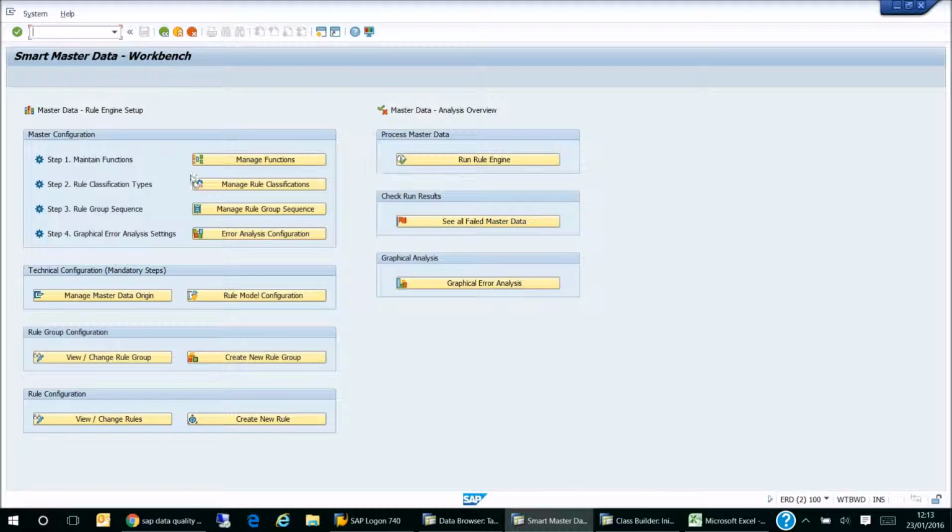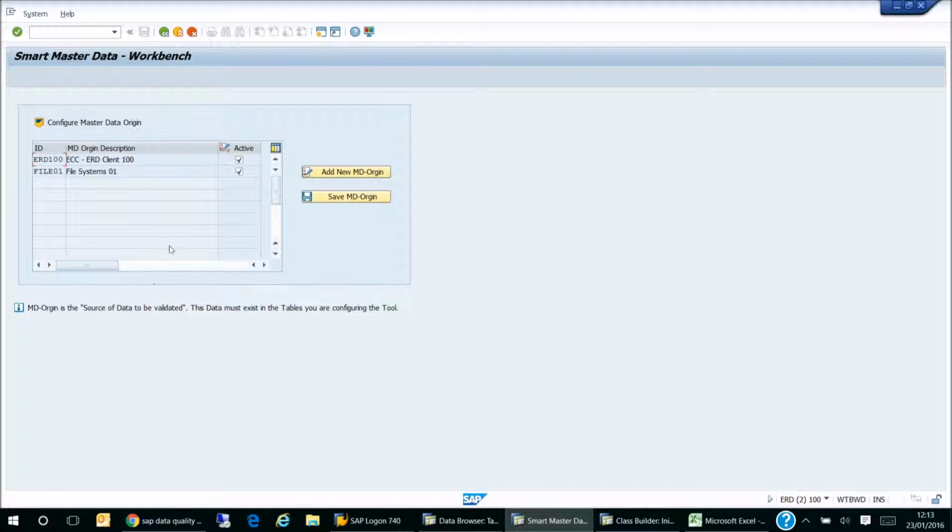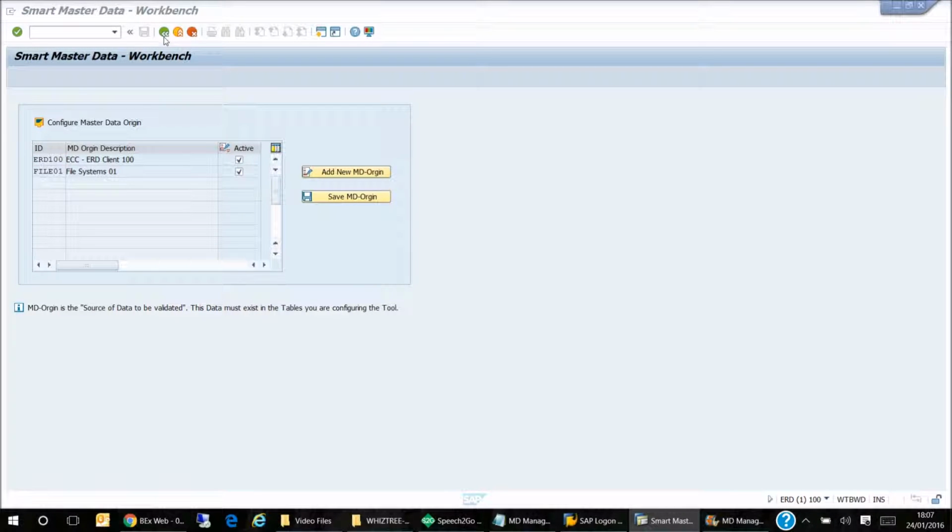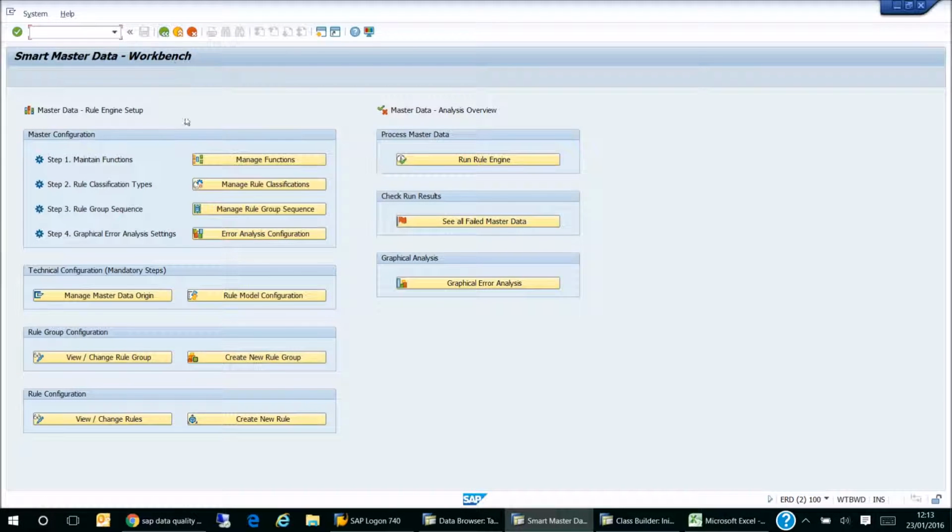Next is master data origin. This option will allow you to validate external SAP or non-SAP master data coming into this system. For example, if you load materials from a file into a Z table and then post into your material master in ECC, then you will be able to validate the materials before posting them into material master.